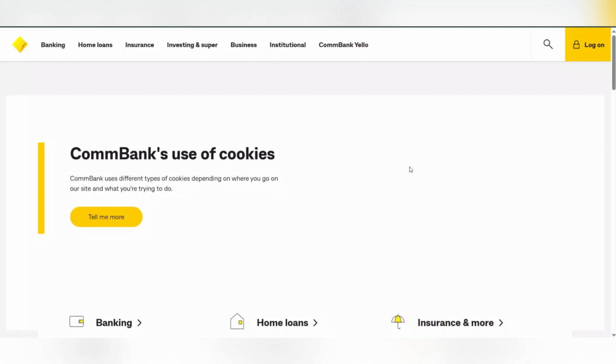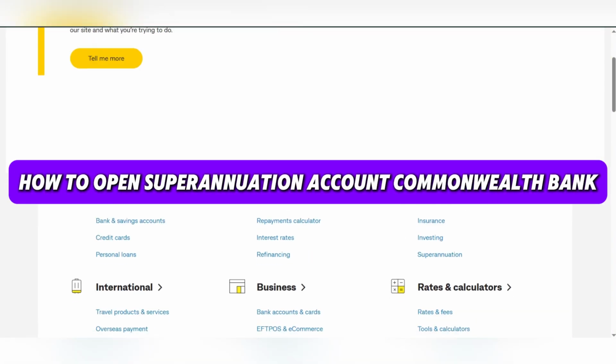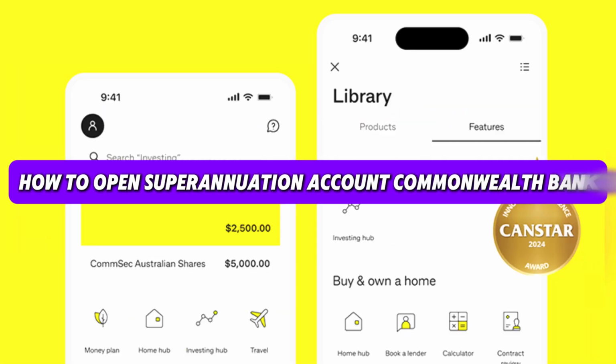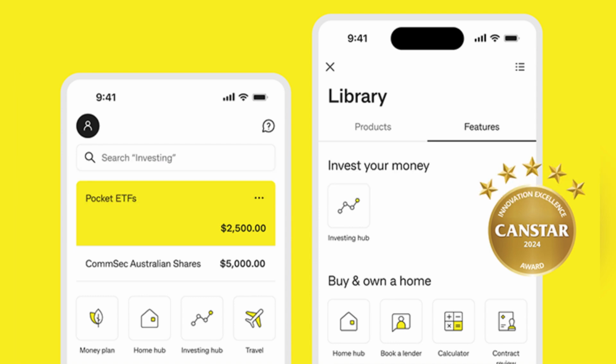Today we're gonna see how to open a superannuation account on Commonwealth Bank. Firstly, visit the Commonwealth Bank or Colonial First State website and explore different superannuation options such as First Choice, Wholesale Super, or Essential Super.